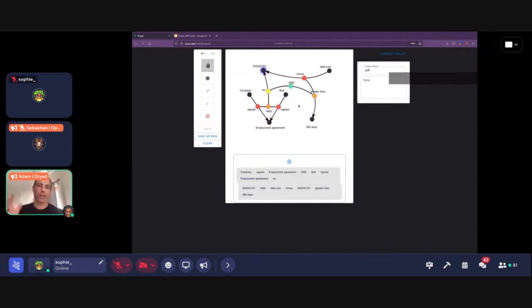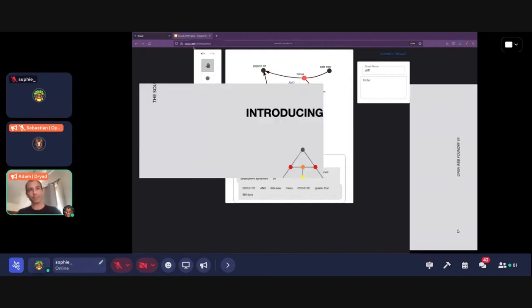So that is the basic way that it works. You build up concepts compositionally. And as you'll note, you have the option to connect your wallet here. So I'll go back to the presentation now.